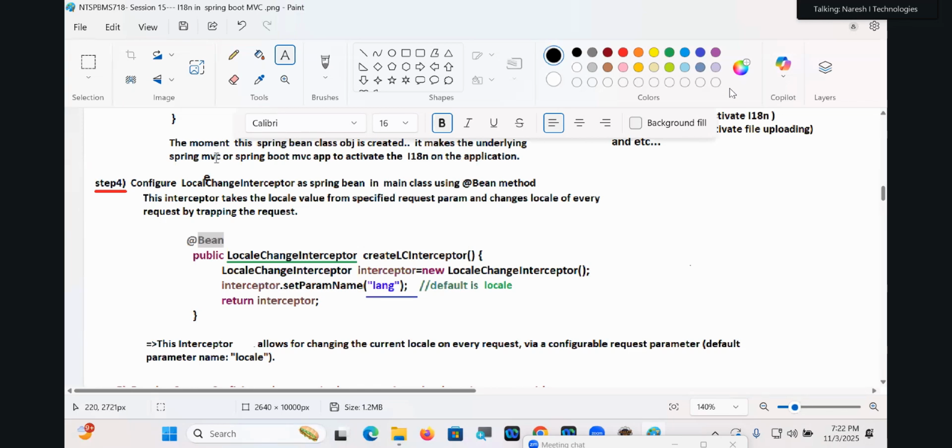The previous one is to activate I18N on the whole application. This is to trap each request. That's why we first discussed interceptors. The only thing is, the other day we developed a custom interceptor; today we are dealing with a ready-made interceptor. Once this is activated, it can trap the request and check whether the lang request param has locale information or not. If not, it will go back to the default one. If there, it will activate that locale-specific property file and locale information. Accordingly, labels and date formats are all decided. This is to change locale for every request by trapping the request going to the controller class, whereas that is to activate internationalization on the application at once.